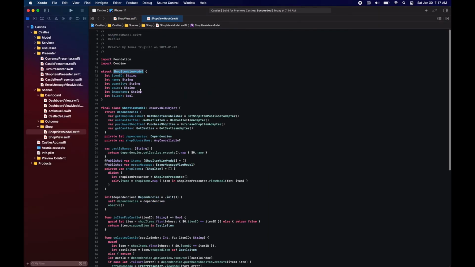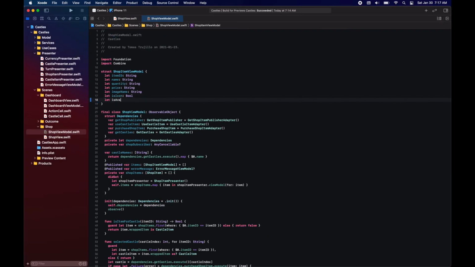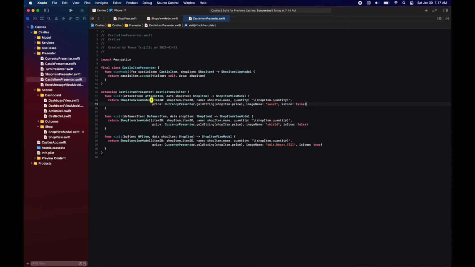Now for the items whose quantity is 0, we could be displaying another alert. Instead, what we're going to do is blur the view. So for this, we're going to create a new variable in our ShopItem view model, specifying if the item is available or not. We will assign this variable in the presenter.